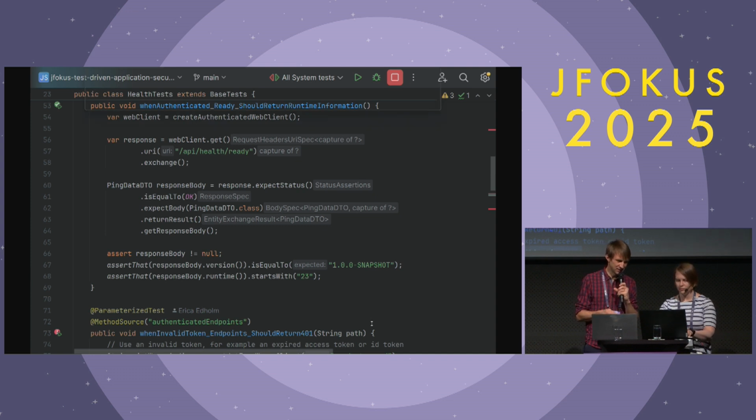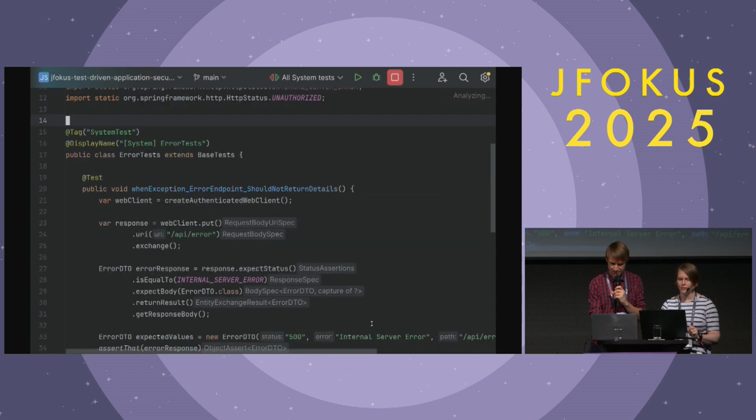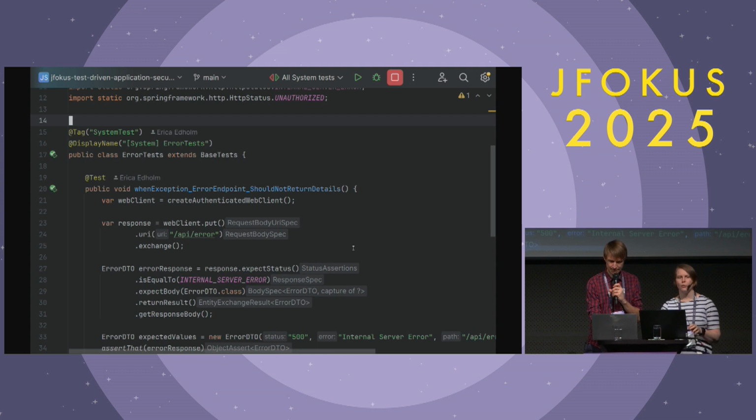So we take a look at the error test. Yes. We just want to verify that when we are throwing some kind of exception, that we don't leak any data that an attacker could use, basically database credentials or something else. So we have created an endpoint that just throws an exception in order for us to verify that the data from that exception is not leaked in our API.